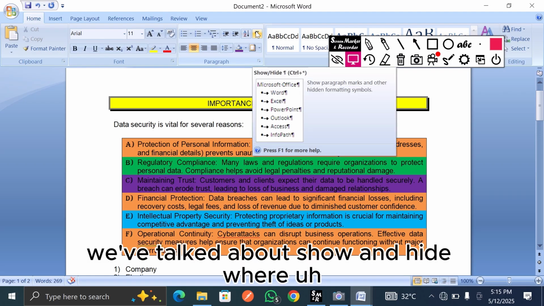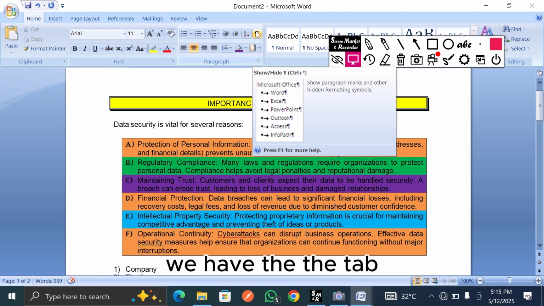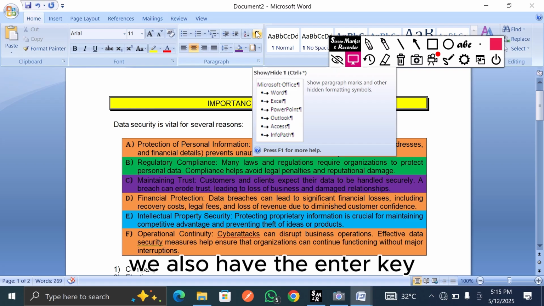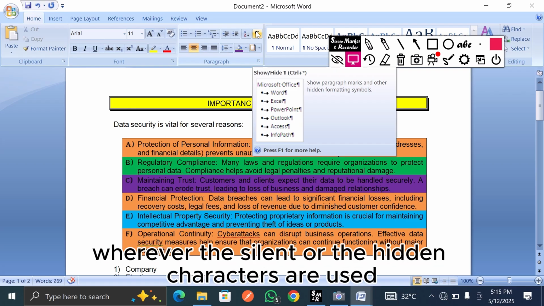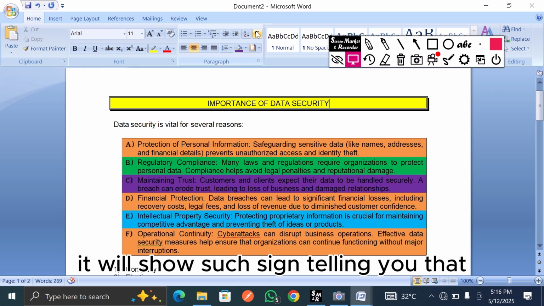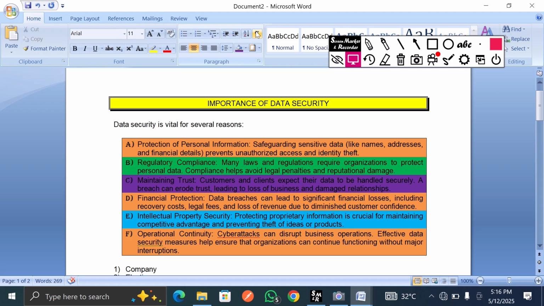We've talked about show and hide, where some hidden characters are displayed, like the space bar. We have the tab key on the keyboard, and we also have the enter key. Wherever the hidden characters are used, it will show a sign telling you that the enter key was used at a particular place, the space bar was used at a particular place, and the rest of them.